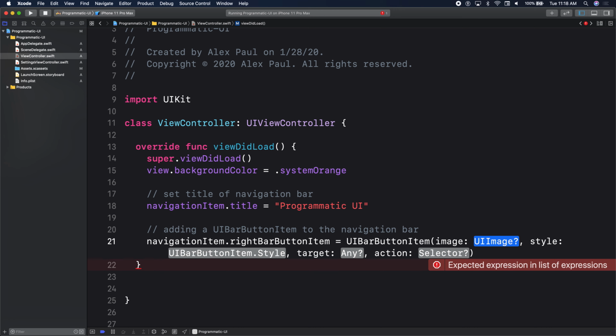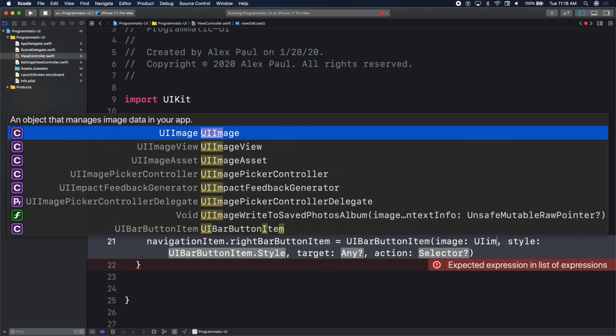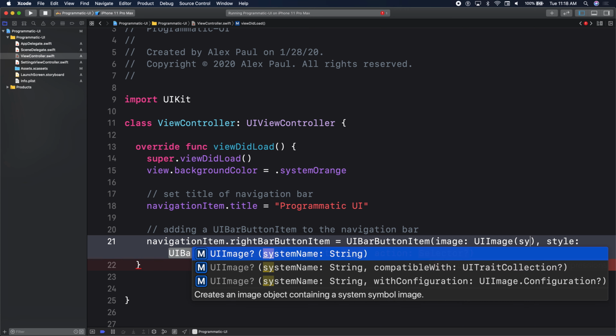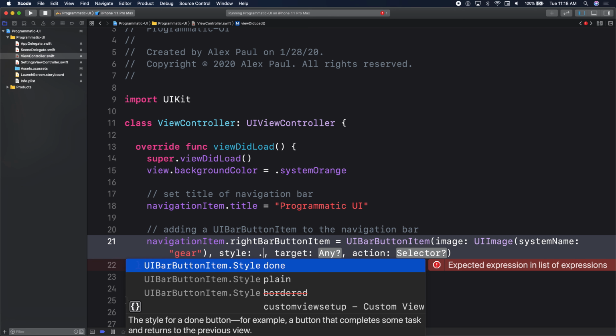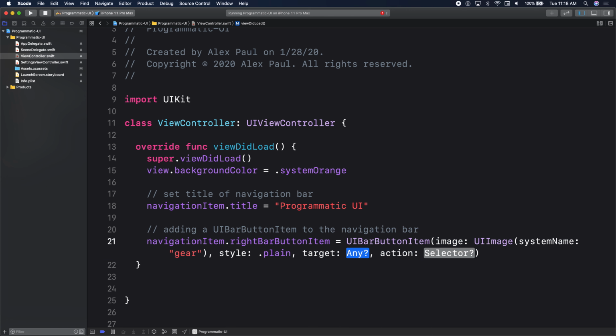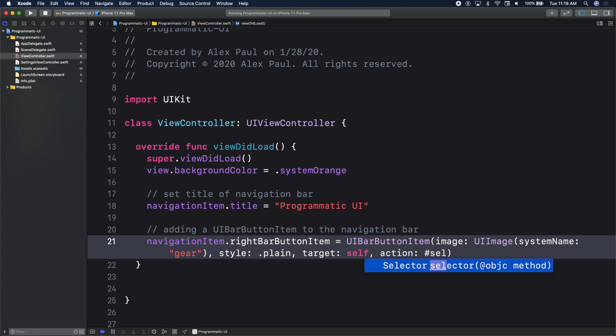Okay, so we set an image. So UIImage, we're passing some system image, gear. We'll pass in a style here. I'll call it plain. We'll pass in a target, and again, target could be nil, but in our case, we need to get to the function, so we say self. And self represents what, Jahid? The view controller itself, right? The view controller instance itself. Very good.